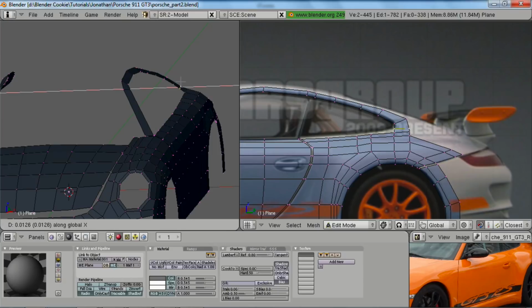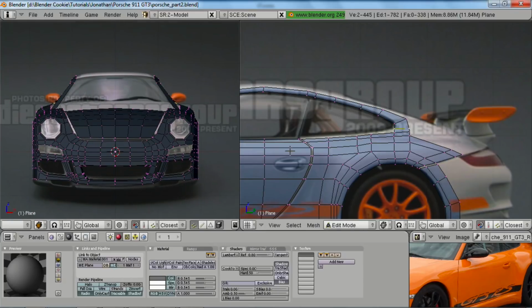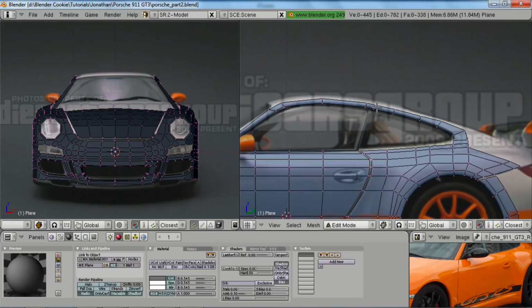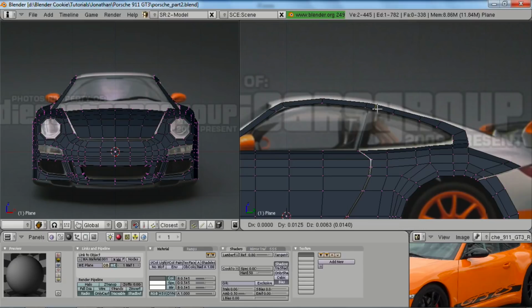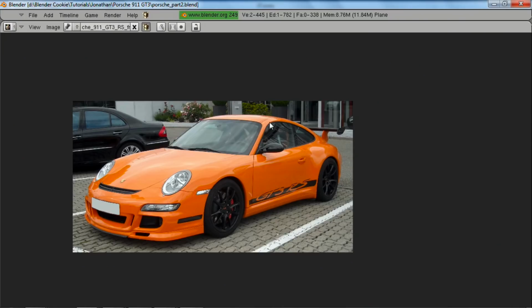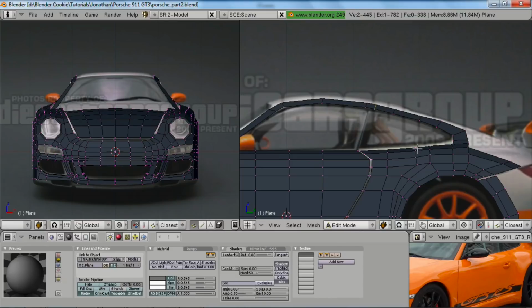Okay, we're almost done here. What I'm going to go ahead and do now is just extrude the top of the car, which, as you can guess, is going to be very simple. It's just basically straight over. And so you can see that the top of the window is here. So I'm going to slide this loop down just a little.